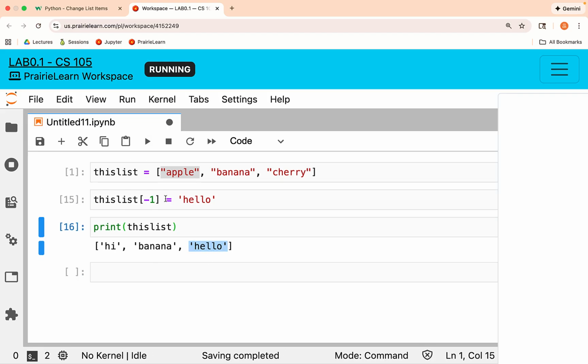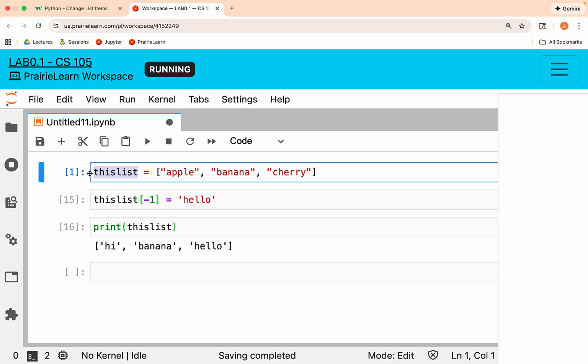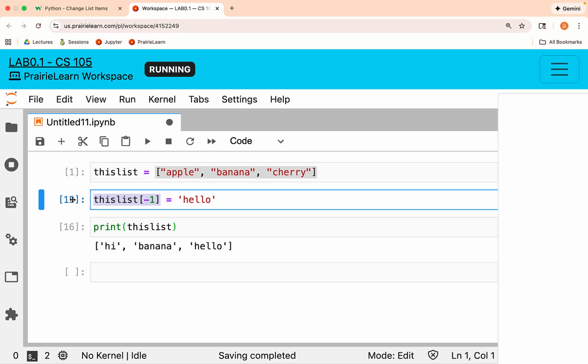So the big idea is when something is on the left-hand side of an equal sign, we're assigning it a value. And here we're assigning the variable this list to the value of that list on the right-hand side. Here we're assigning the value at index -1 inside the list, this list, to the value hello.